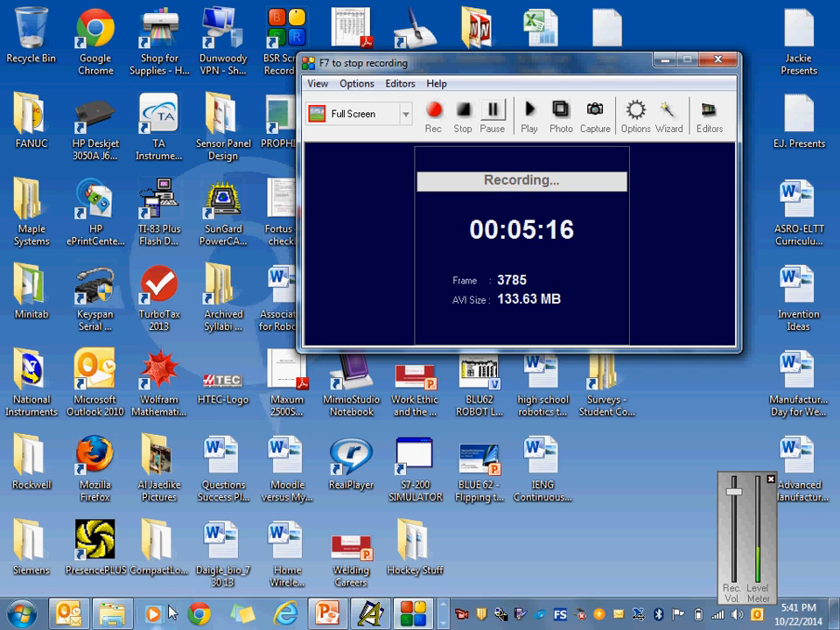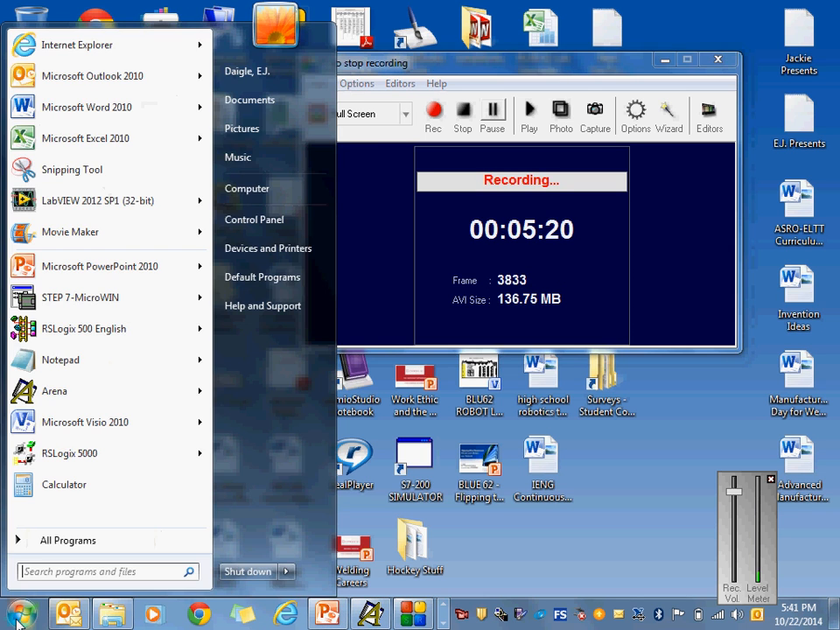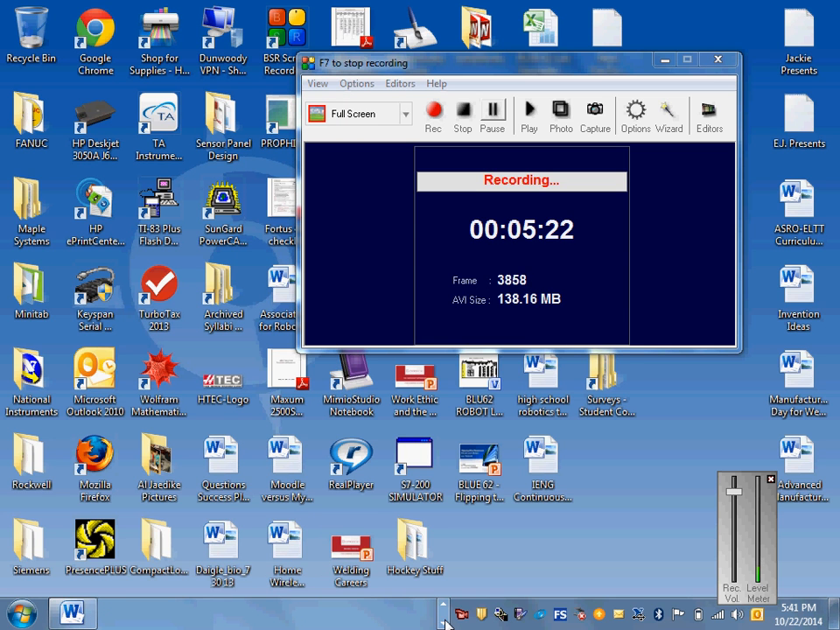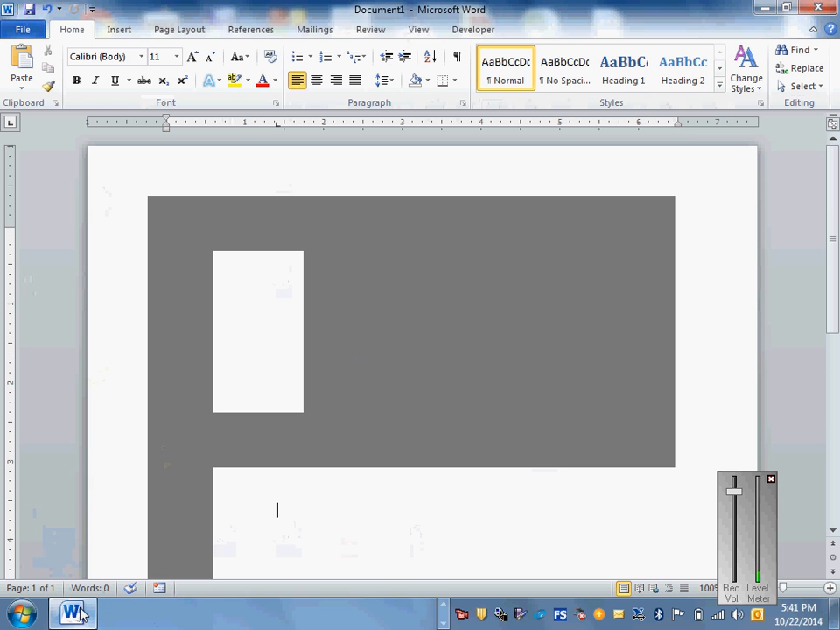All right, so now that we've got our, did I lose my Word document? Oh no, it's right here. So now I've got kind of a pseudo parking lot. I want to create some spaces in the parking lot.